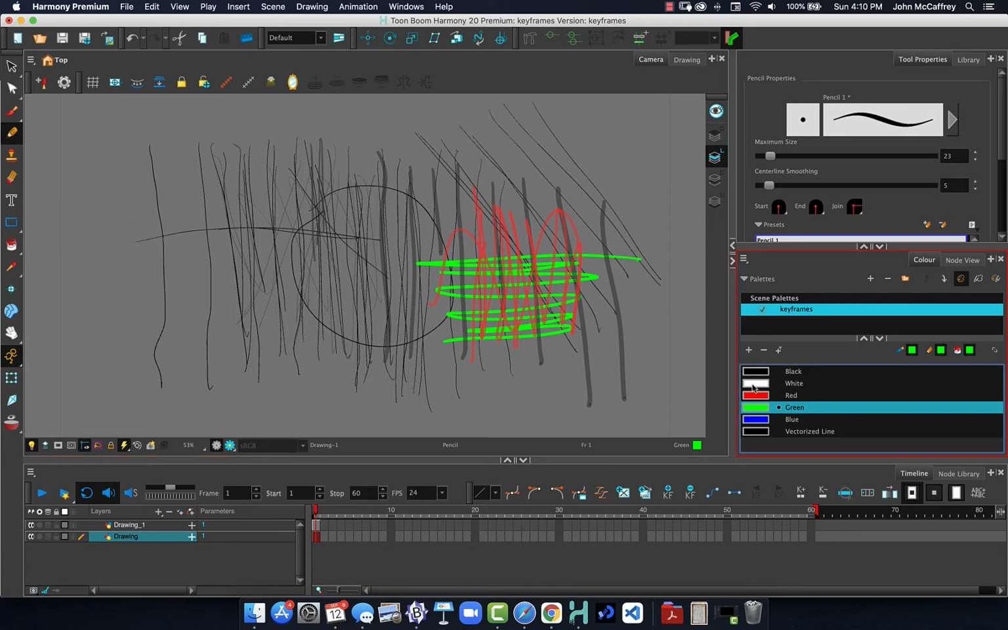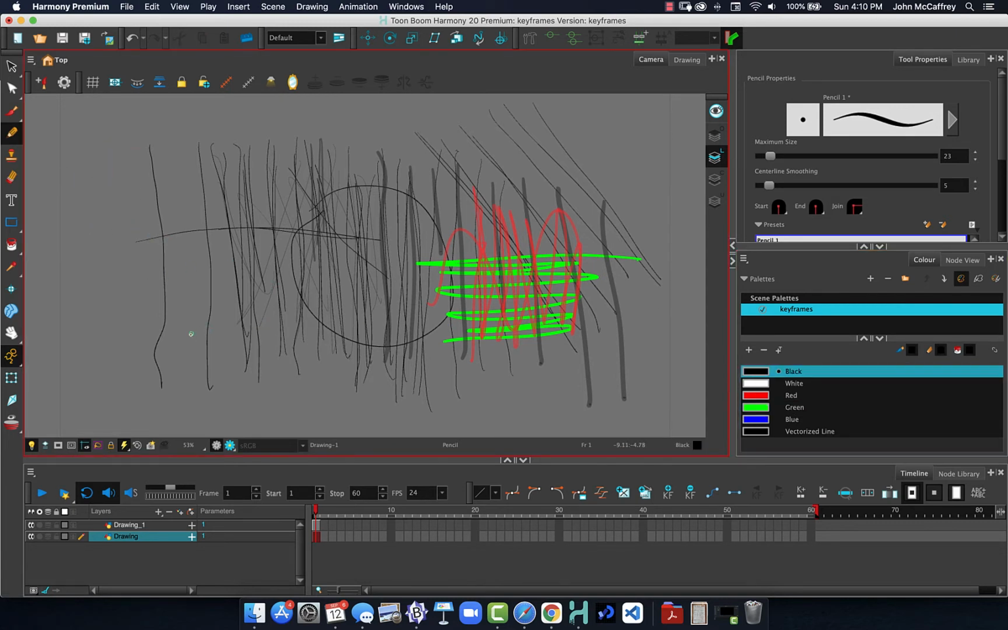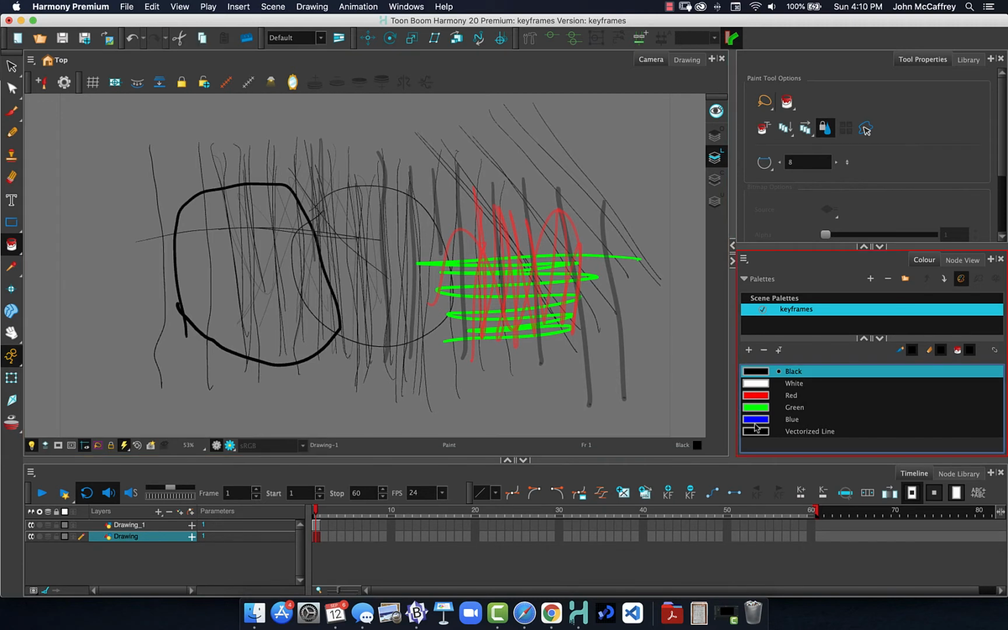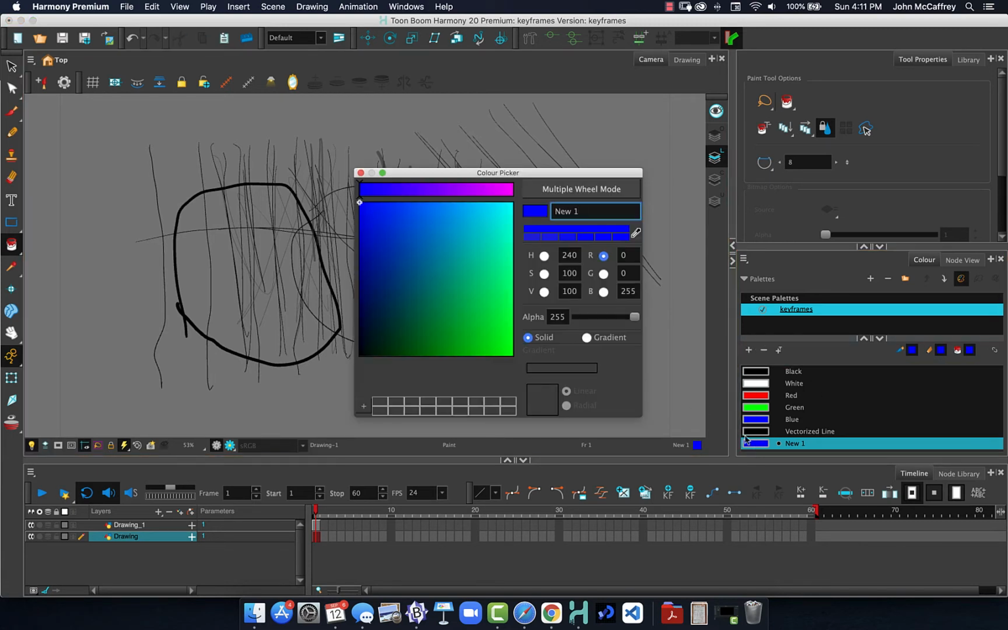Now we're going to reach a point where, when we're drawing, we will draw a shape and want to fill it in with a color. And let's say I'm not going to use that blue, I'm going to make a new blue, so I'm just going to click plus in my color palette, double click on the swatch, and I can mix a new color.